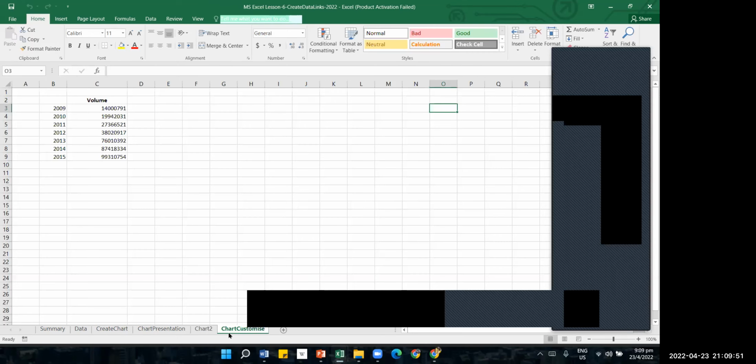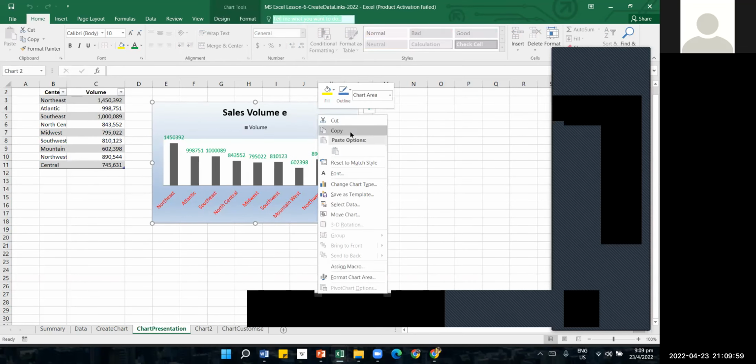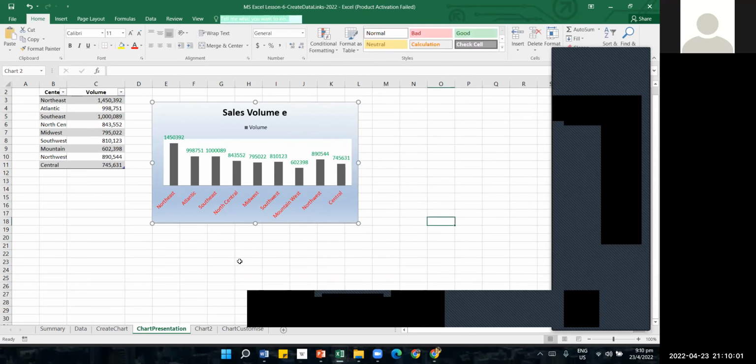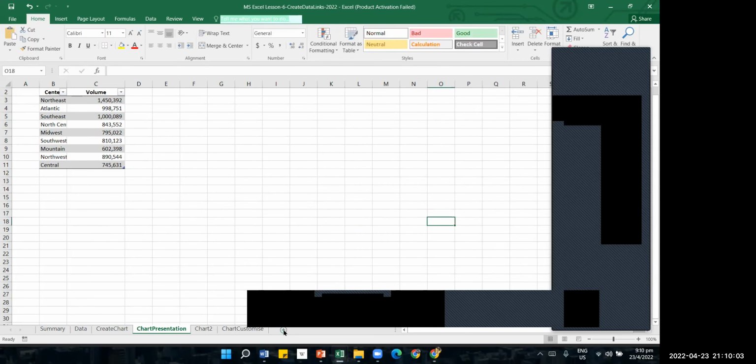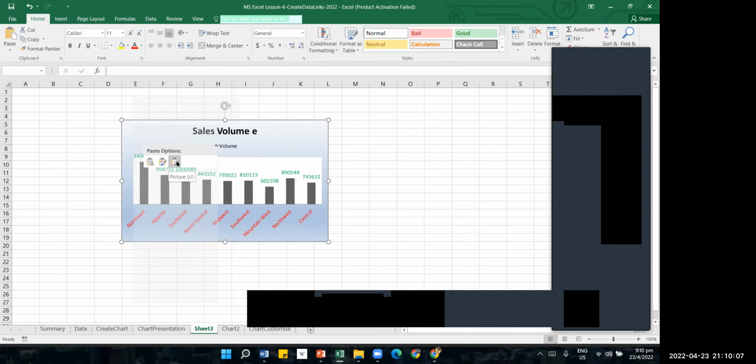Okay. So you can do this method. If you want to move this, you can also just cut, and you can also insert a new sheet. You can also paste.